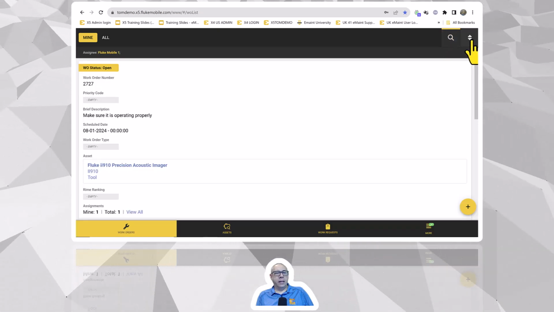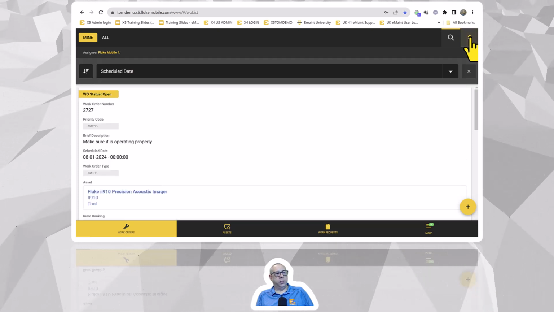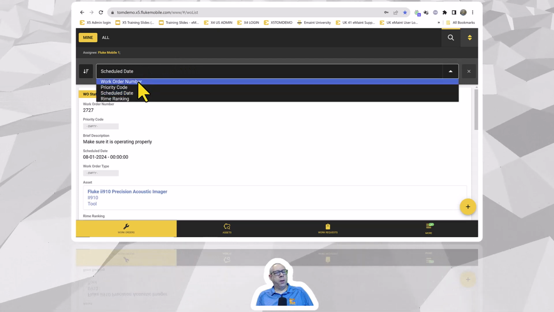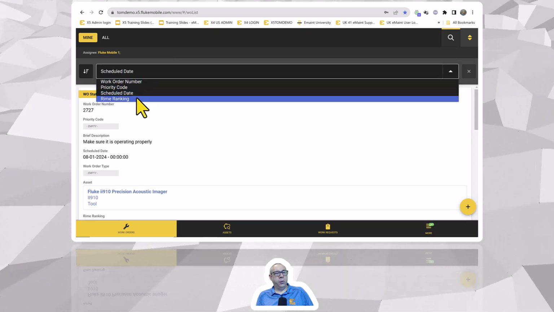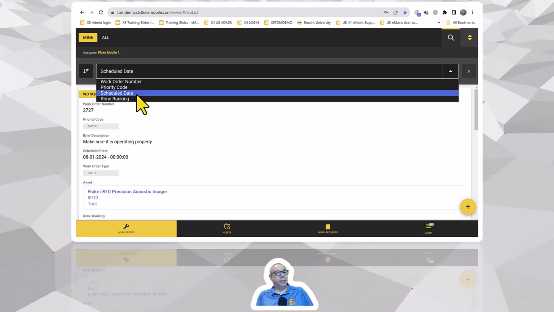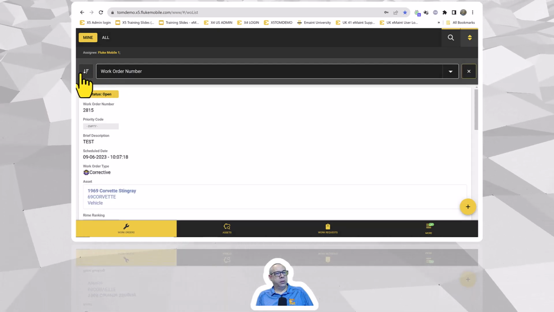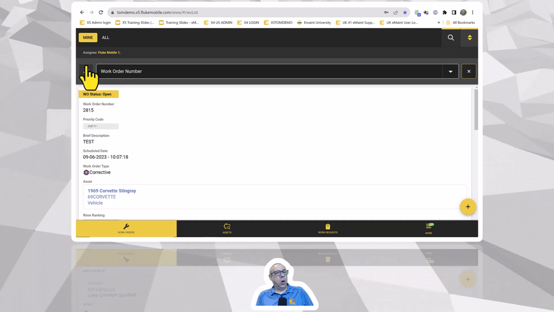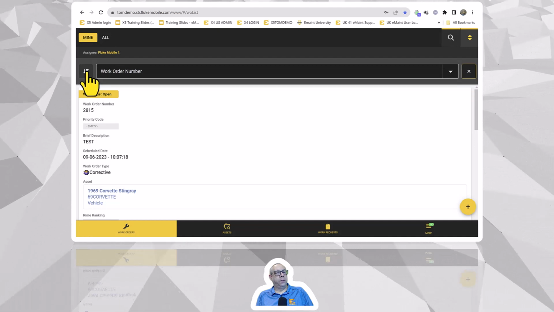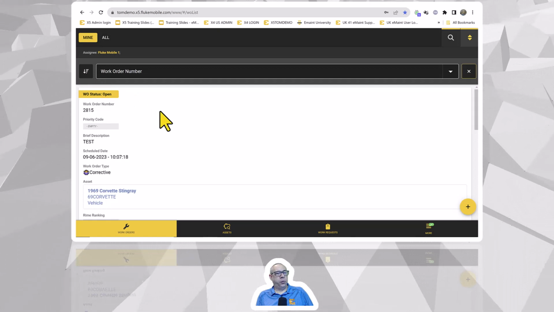The last thing to look at the top is the up and down triangle. This will enable us to do some sorts. The sorts are scheduled date, work order number, priority code, and also the RIME ranking. Let's say that we want to search by the work order number. If I click that, I can also now sort that ascending or descending based on the arrow here. I like to have it the largest number on the top because typically that's the most recent work order.